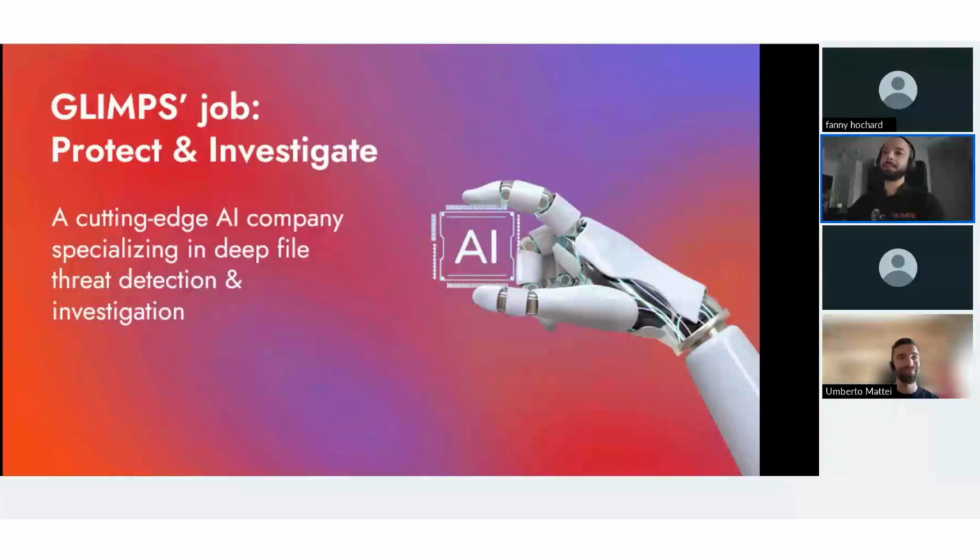So at GLIMPS, our job is simple but critical. Protect and investigate. We are a cutting-edge AI company specializing in deep file threat detection and investigation. Our mission is to give security teams the intelligence they need to stay ahead of modern threats.